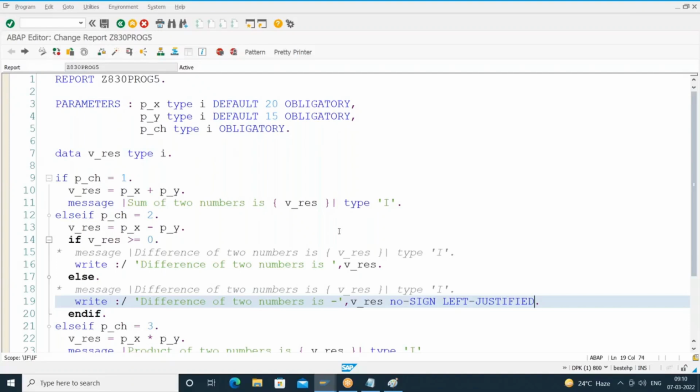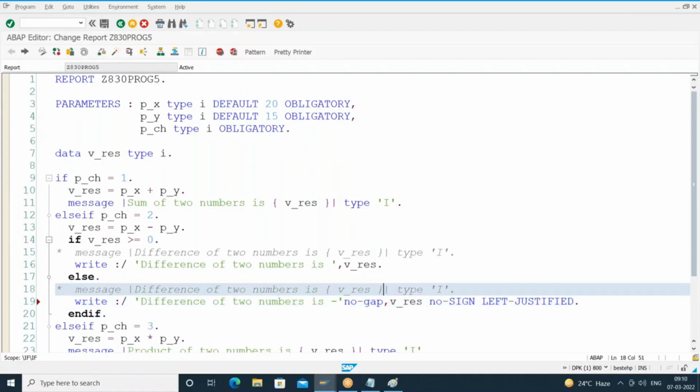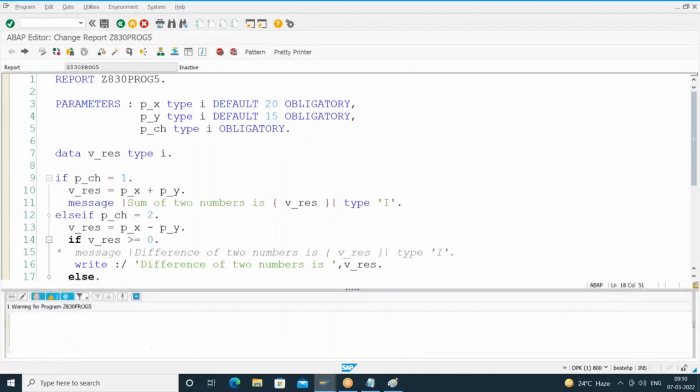So I don't want that gap also. Where am I getting the gap? Between the hyphen and that RES. So somewhere here after the hyphen, I will use the option called NO GAP. Not working? Yeah, NO GAP, that's all. Okay, let me check, save it, check for the syntax.